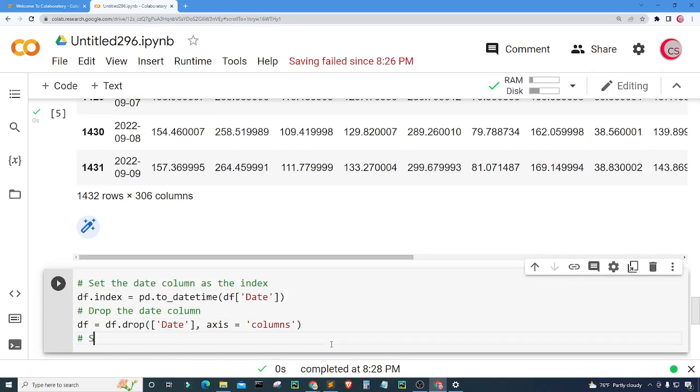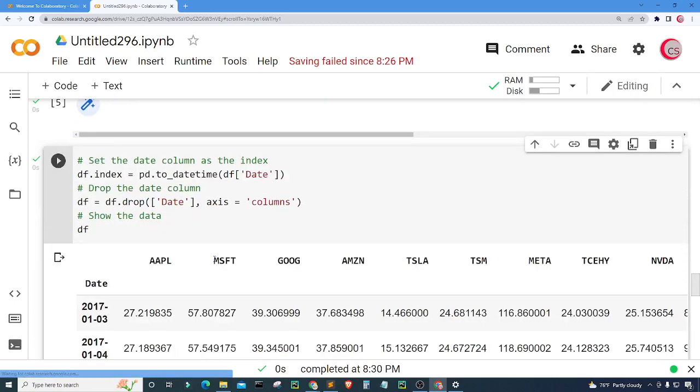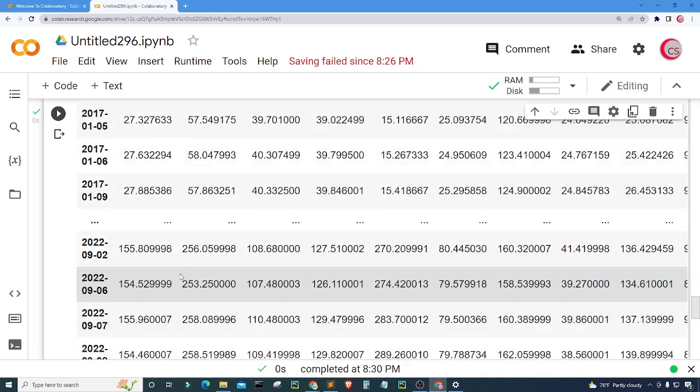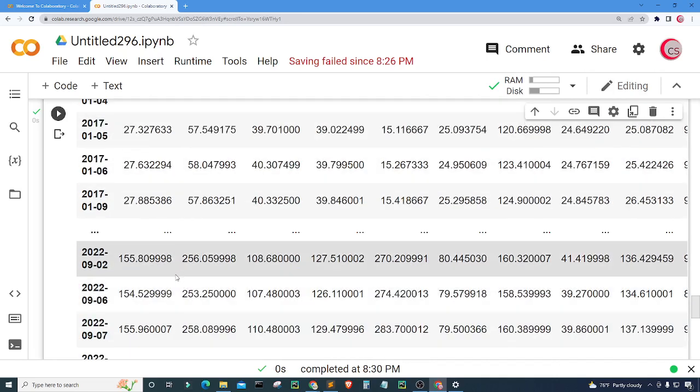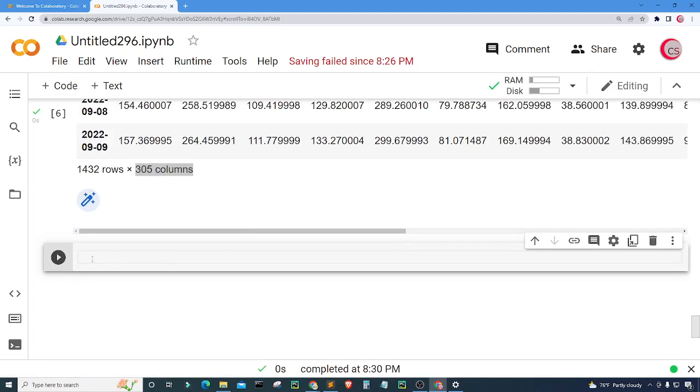All right, then I want to show the data, so I'm just going to type df here, and let's run this. Okay, so now we still have 1,432 rows, and we have 305 columns instead of 306 because we got rid of the date column. All right, so now that I'm done manipulating the data set, let's calculate the simple returns.